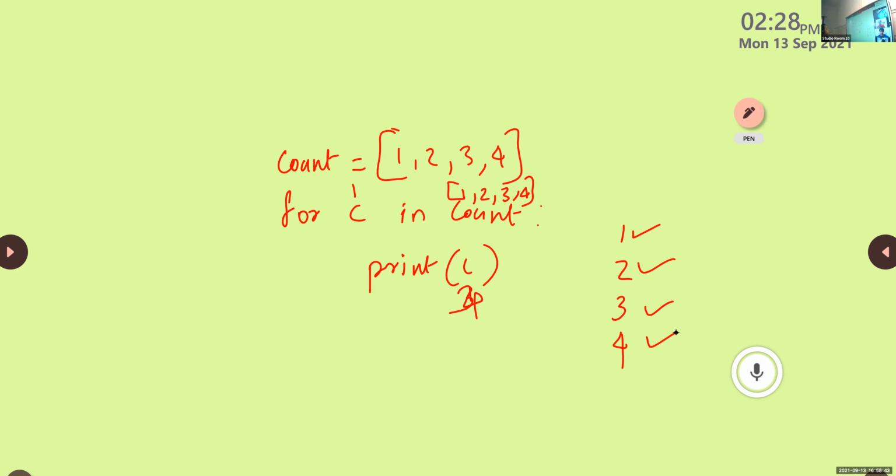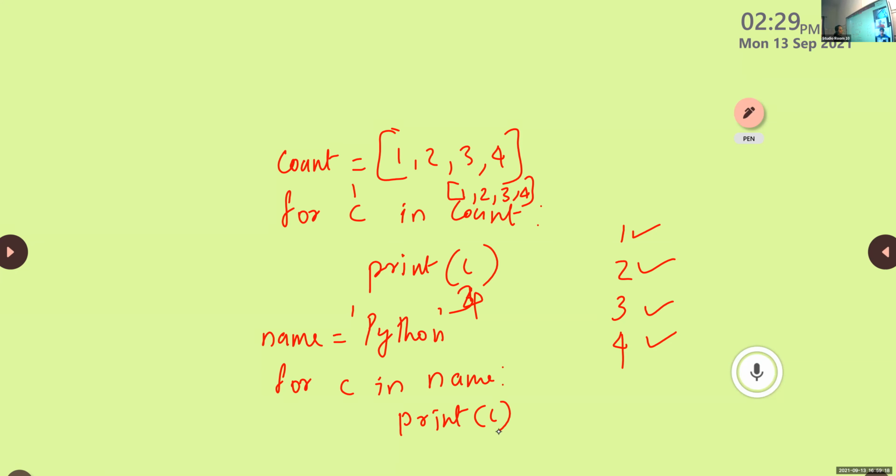Okay. So this is the list representation. In the previous case, in place of a sequence we used a string. Here in place of a sequence, we are using a list. Then another example: we can give that string like this. Python. First I am assigning this string value to name, then for C in name, print C. Here, instead of Python, I am using the variable name. It is also possible.